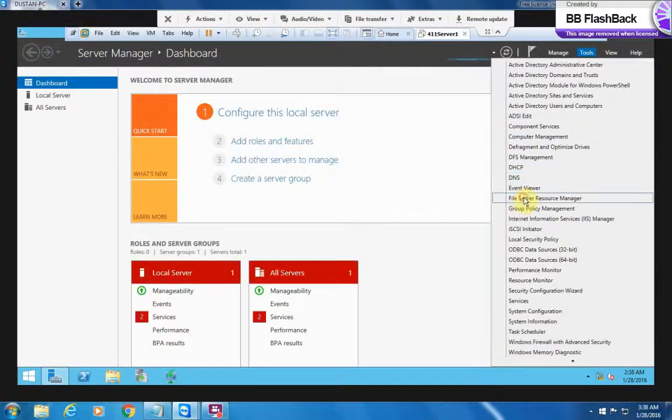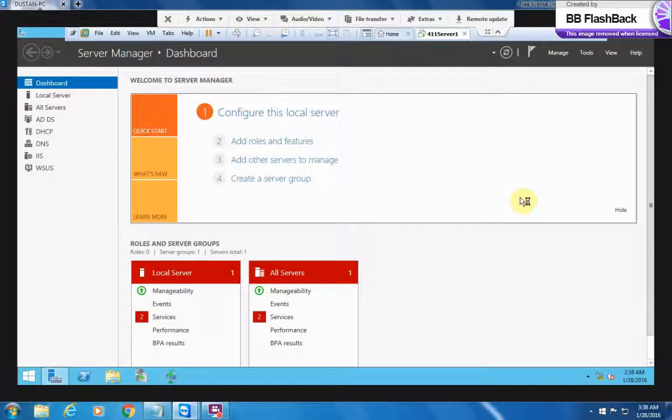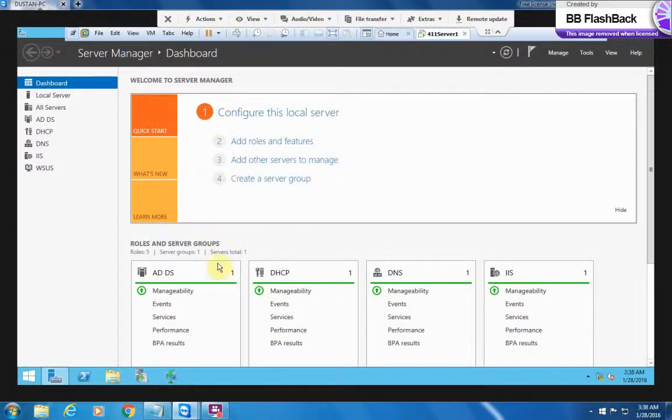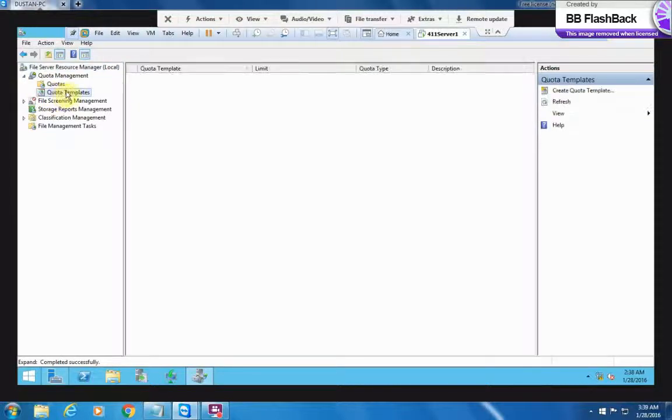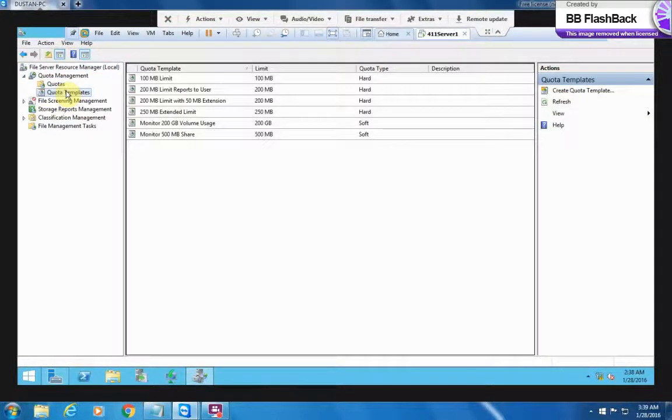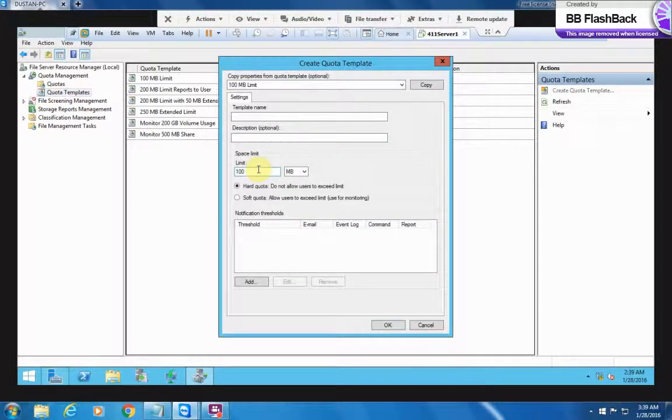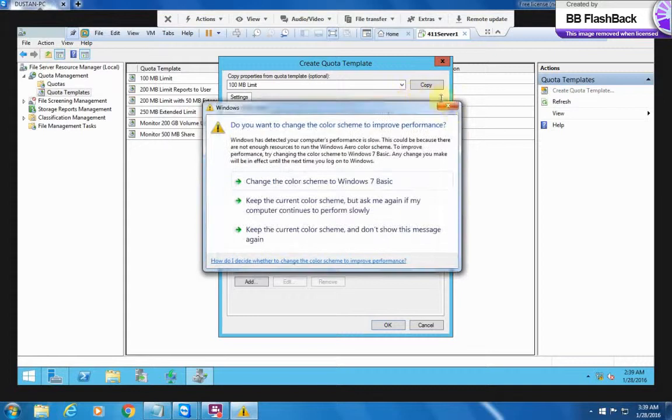Okay, come down to your File Server Resource Manager, open it. Click to expand the quota management. We're going to click on the quota templates to see the list of defined templates in the middle pane. Right click quota templates and click create quota template. This is going to open the wizard in the create quota template dialog box. Notice that you can copy settings from an existing template by clicking the copy button, which is right here.